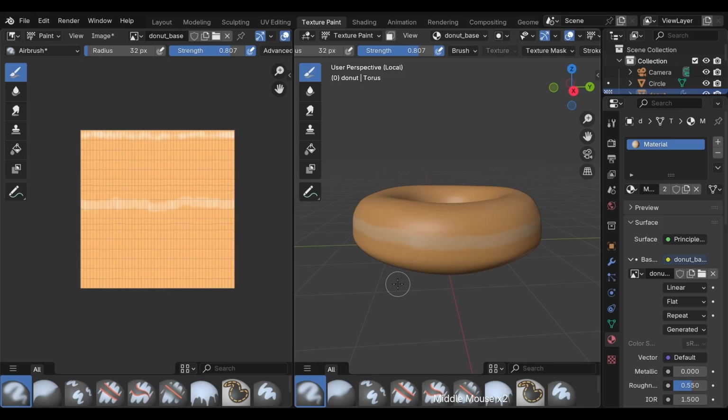Step back for a second and evaluate the result. The donut now has subtle heat variation. It feels baked. That small shift adds a surprising amount of realism.